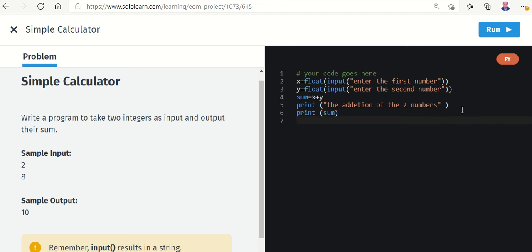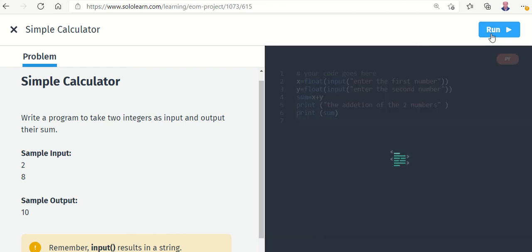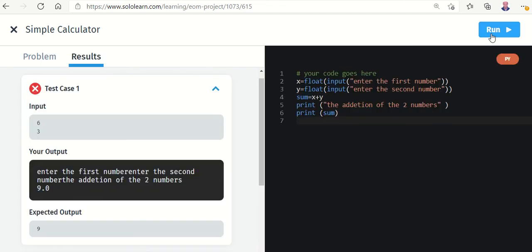Okay, let's run this code. Enter the first number, enter the second number, addition of the two numbers 9. Why? It takes any numbers, 6 and 3. Yes, because it's a program, it takes the number 6 for the first number and the number 3 for the second number.